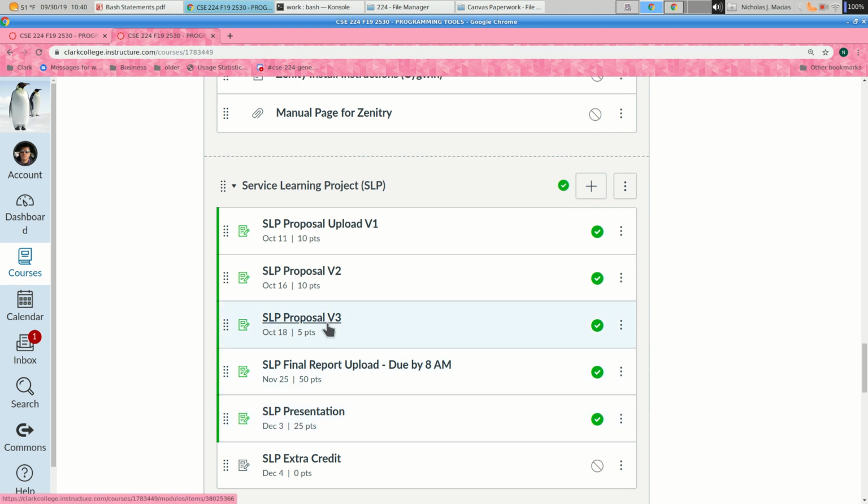So the proposal is worth a total of 25 points. The final report at the end of the quarter is worth 50 points, and then the presentation is worth 25. So the proposal is a quarter of the 15% course grade. And so this would extend into the other. So you do the same thing in the next quarter and the same thing in the next quarter.